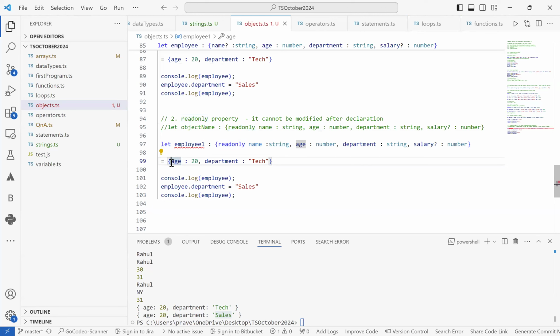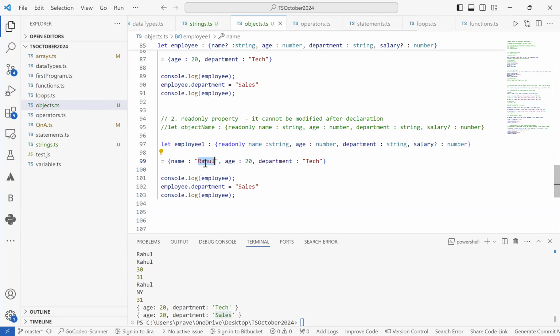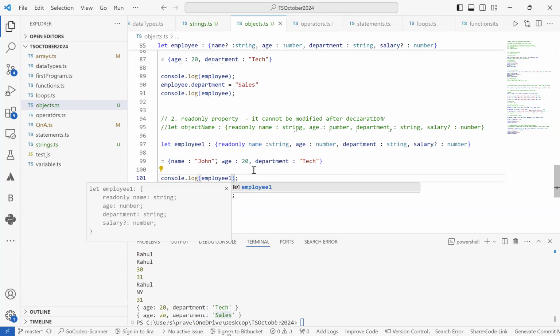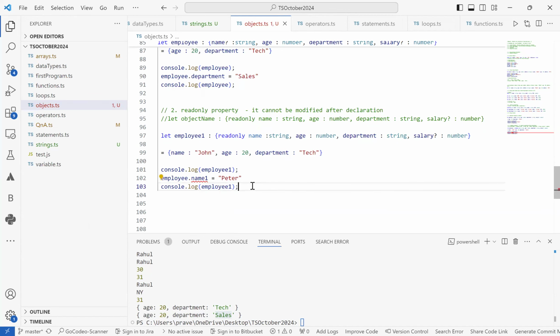Now let's say we'll define a name as well, let's say Rahul, or let's say John as an example. Now we can see that this name is a read only property. Now we are trying to print employee here, and we try to set name equals to some value, let's say Peter. And you try to print this particular value as well.